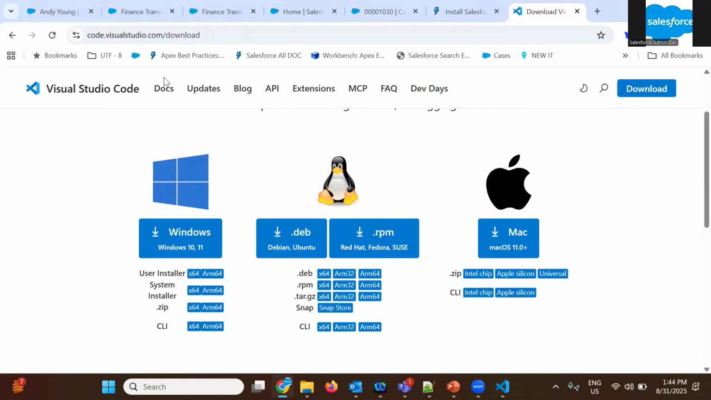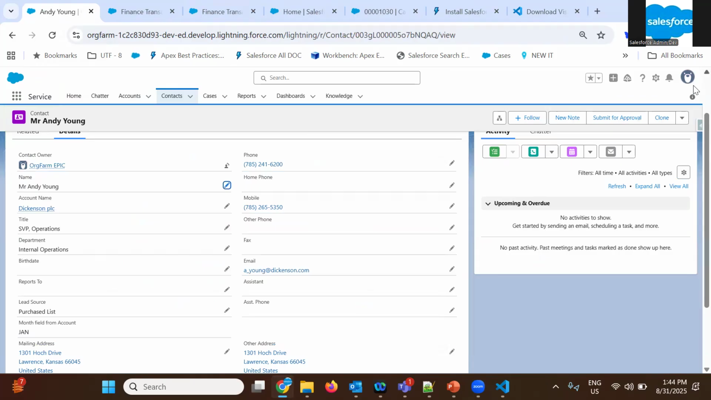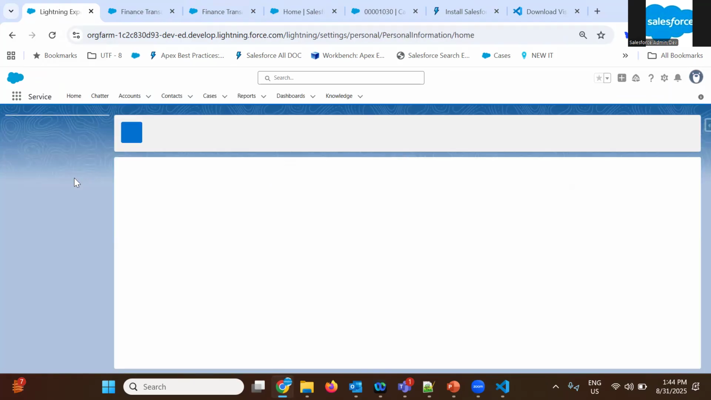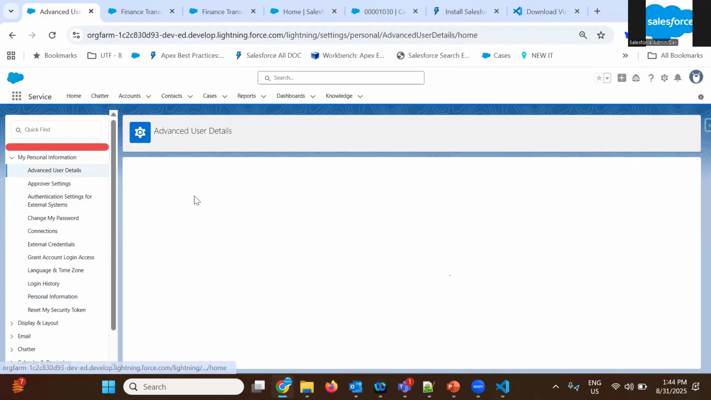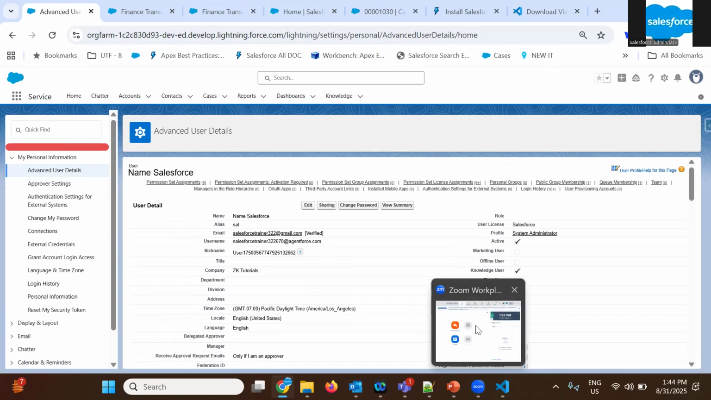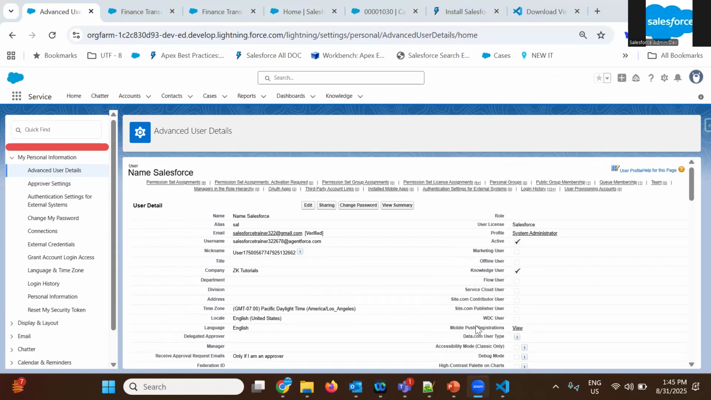Meanwhile, I will just search for the username and password. I'll stop the sharing for a few minutes because I have to open the password page.